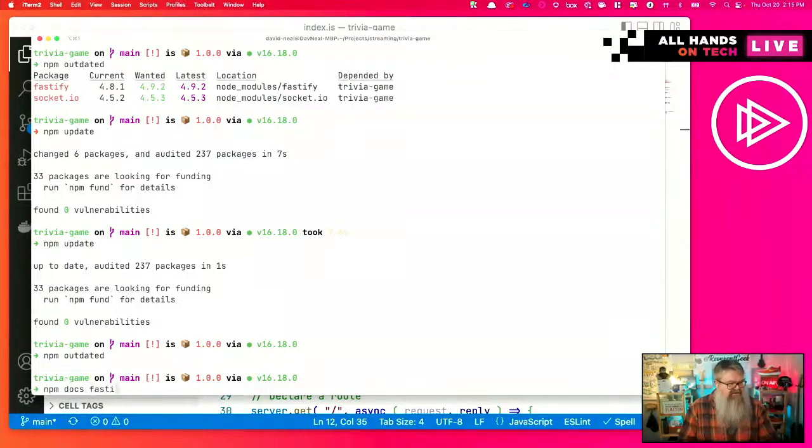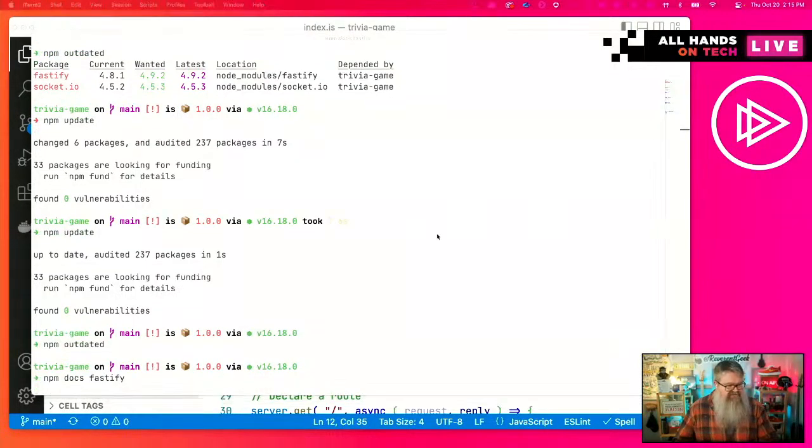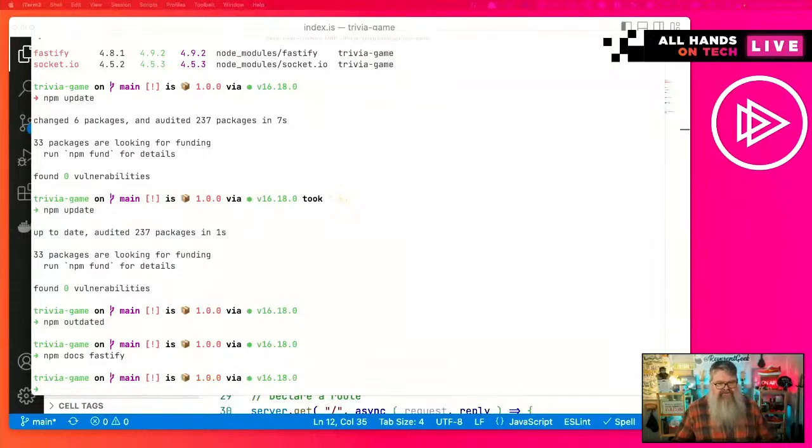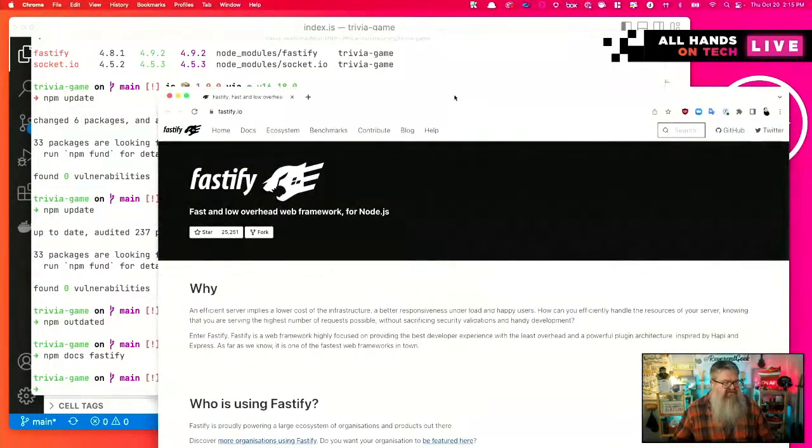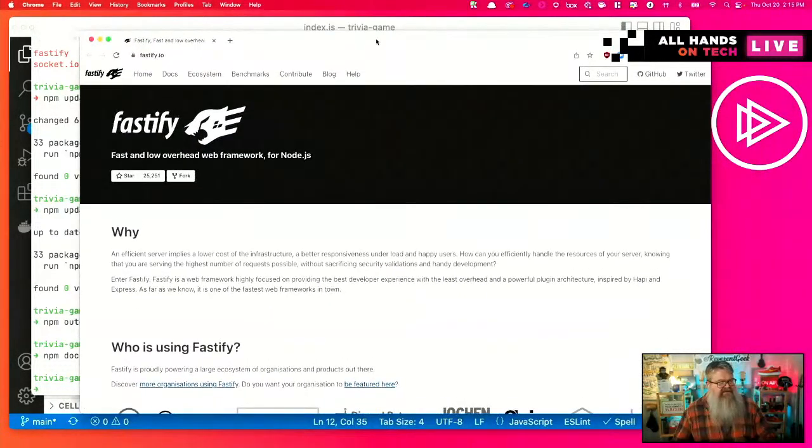So let's take, for example, npm docs fastify. What that will do is open up the default documentation link in the package for that package, and go to your default browser and take you there. That way you can read any kind of documentation or release notes or any of that kind of stuff. It's a nice shortcut.